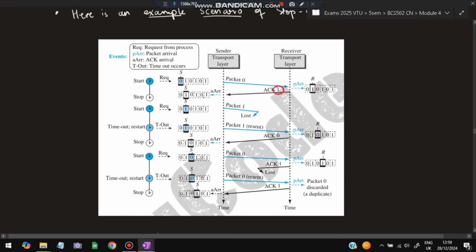Now the acknowledgement will arrive here and the sender will see which is the next one, 1. So next 1 will be sent. Now 1 was going but it was lost here, or some hacker came and stopped the data. So when the packet is lost, it will not be received here, so no acknowledgement is sent back. When there is no acknowledgement sent back, the timer will time out and restart will happen. Restart means packet 1 will be resent again.